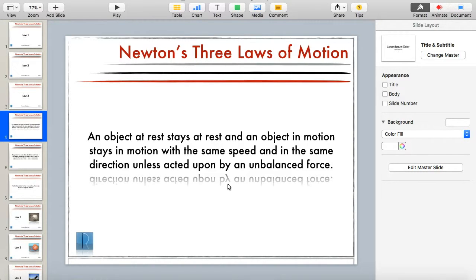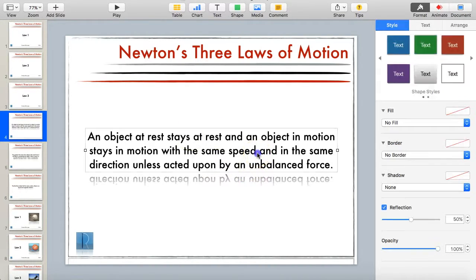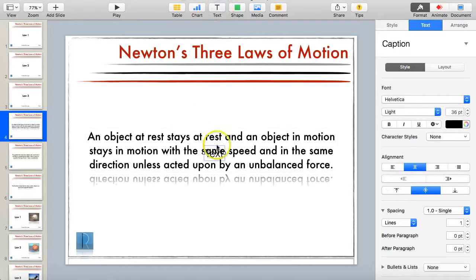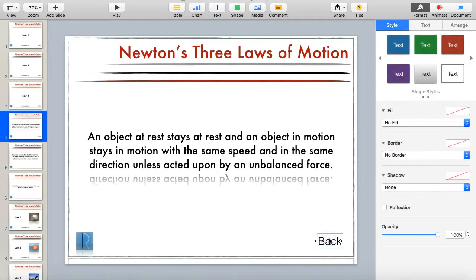What I want to do now that I'm at the definition is add a back button so that I can get back to the next law. So I'm going to add a text box here. I'm going to put it down in the right corner. And you can do this with any object. If you wanted to do this with a shape, you could. But I'm going to do it with this text box.